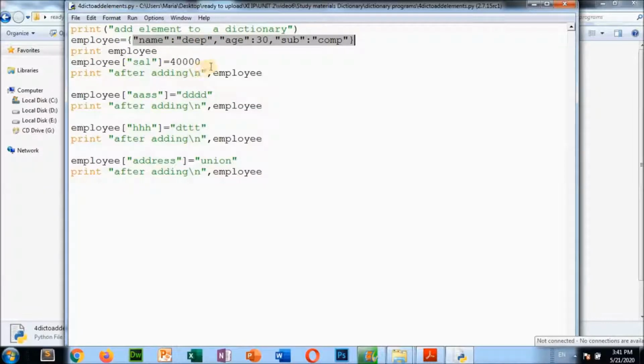Then you are adding another key-value pair to the dictionary. For that, you can write like this: employee['sale'] = 40,000. So the key is sale here and 40,000 is the value. After adding, it will display this employee. In this display, it will come after adding this sale 40,000 also in this dictionary.